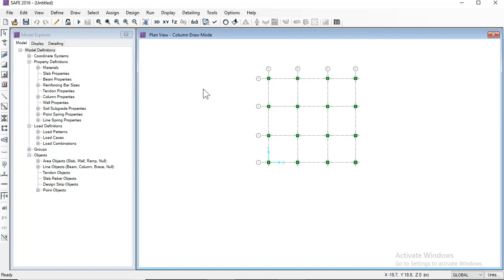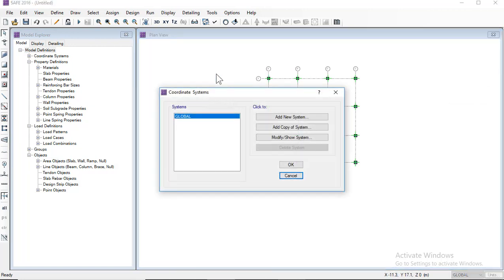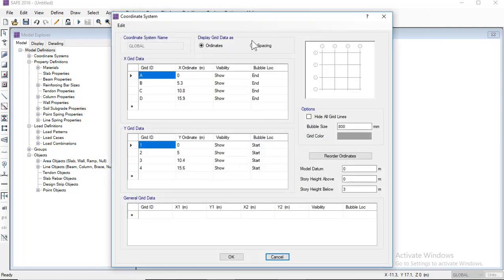What is the thickness of slab? Right click, add modify grids, and click modify show system and spacing. There are 9 panels. 1, 2, 3, 4, 5, 6, 7, 8, 9. All panels are exterior. Only this panel is interior panel. There is no edge beam.